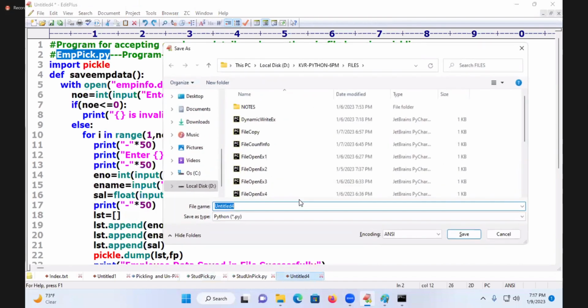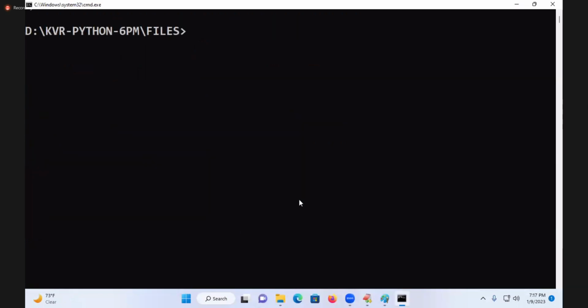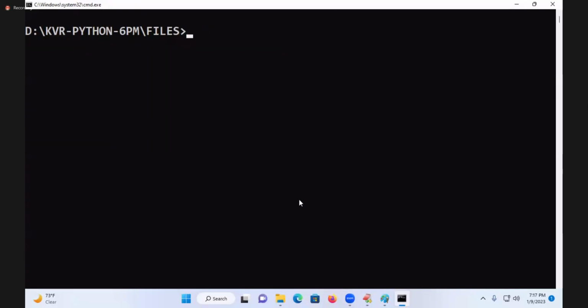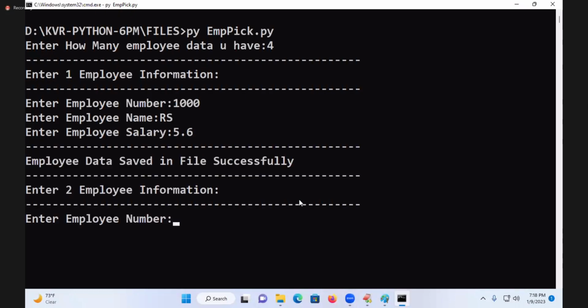Dot py. Save this code. Out of that, execute students dot py. See students EMP pick. Enter how many employees you have. Suppose I have -5. Try again. 0 is called what? Invalid input. Now you start. Enter how many employees? 4. Enter employee. I will take it here. Enter something like 1000. Say something like RS. Say something like salary 5.6.